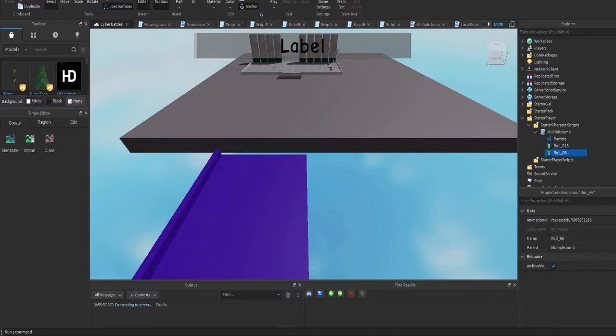Today I am showing you how to make a double jump and dive script for your Roblox game. So let's get right into this. I have the model already in my game, but I will be explaining the scripts and how to customize it to your own needs.